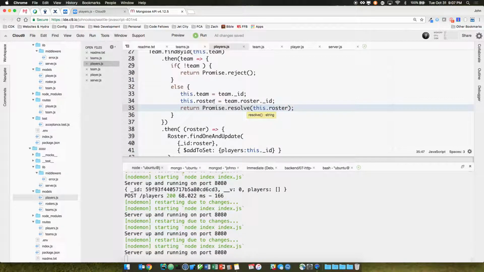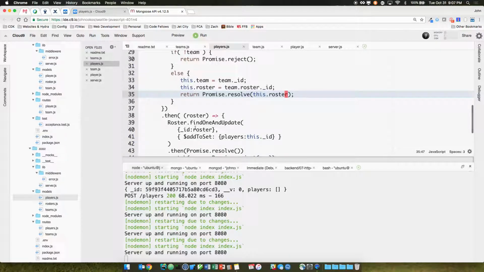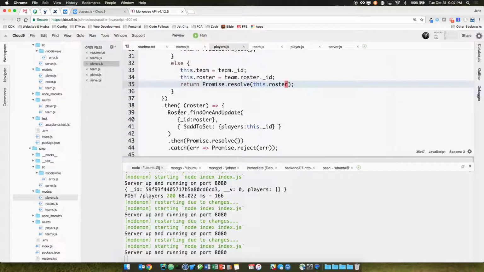Okay, so what I'm doing here is this. We're taking our team, we've assigned ourselves a team and a roster. I'm resolving this.roster, which is my roster ID. So this.roster becomes that ID number. When I resolve that, it goes down to the next then. And in that then, I'm going to take the roster model, find one, and update it. I'm sending in that roster ID as the lookup. And what I'm going to do is this: add to set players this ID. So what this does, to find one and update, is this becomes the thing that it found.